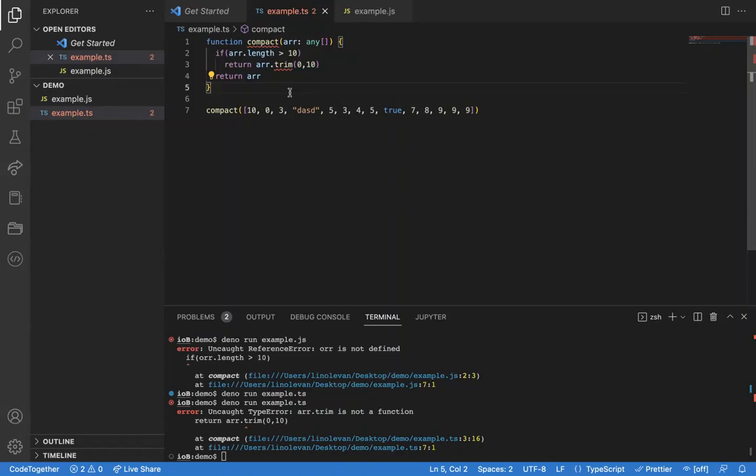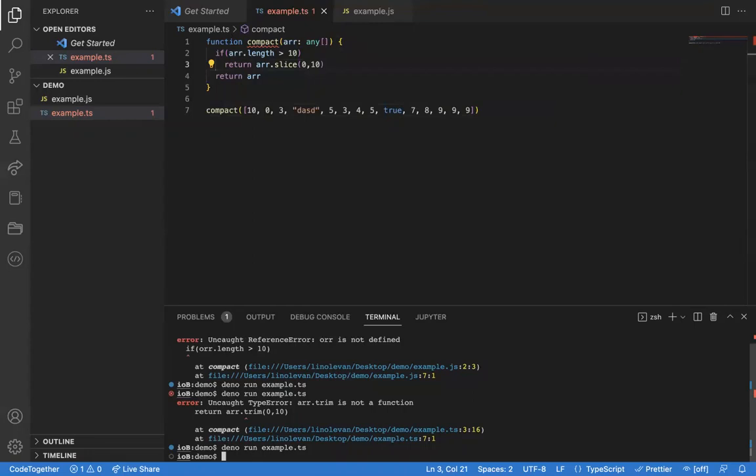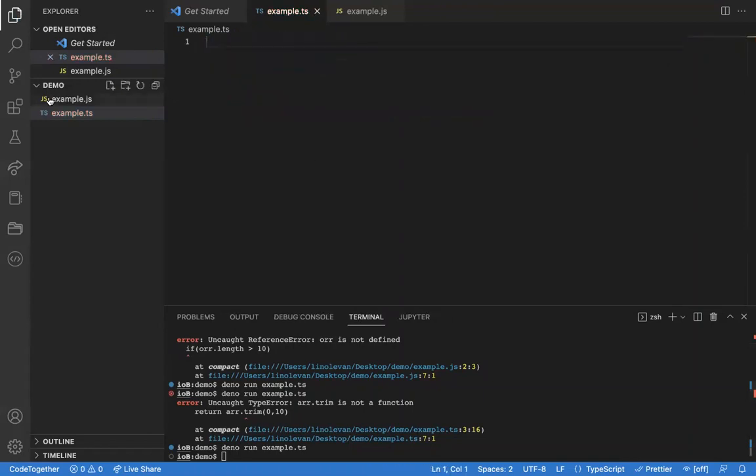And in this case, it's exactly what we need because the input could be of any type. So it'll catch here again that doesn't exist. So we should use slice. And if we run it again, bam, it works as expected. Cool. So that's kind of that demo done.